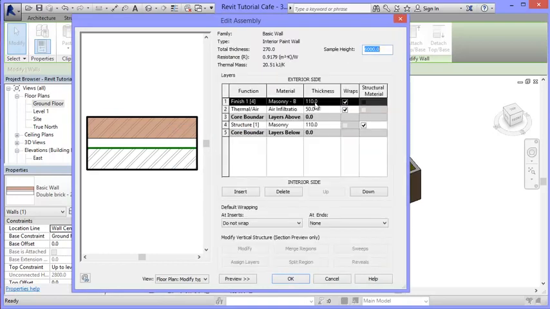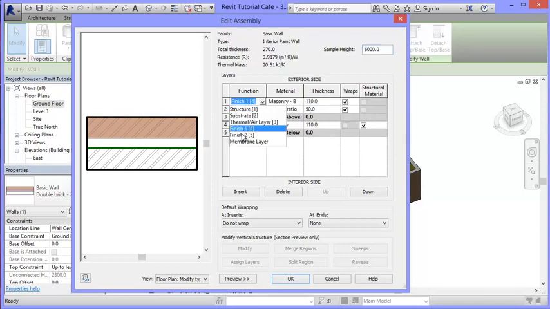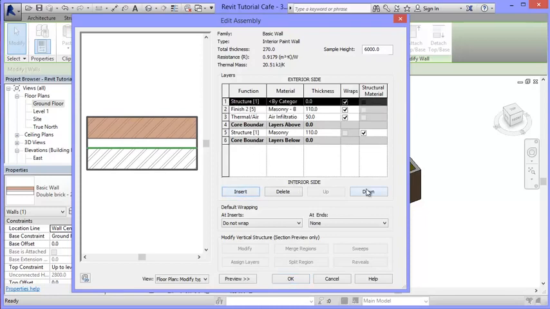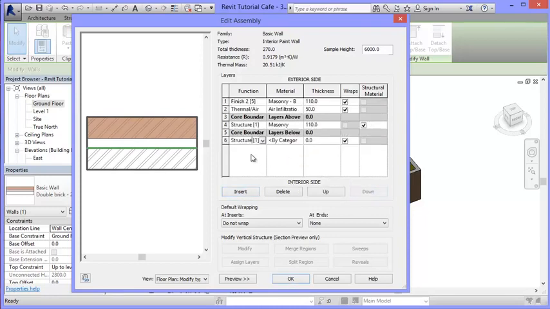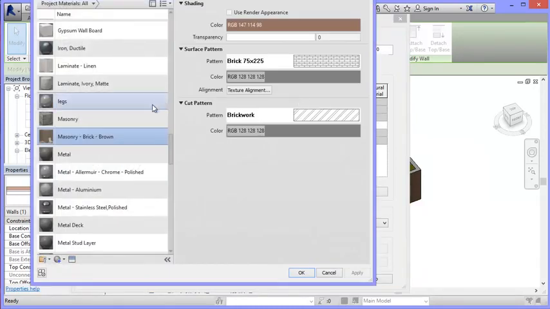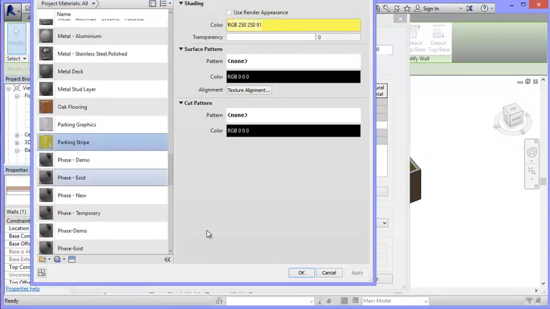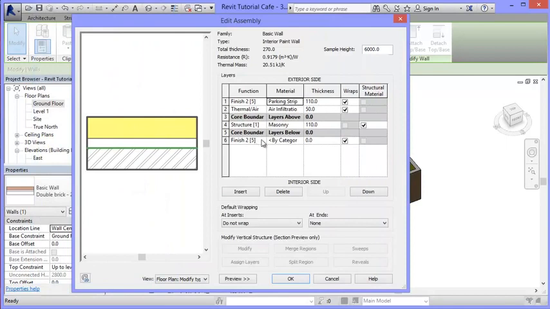I'm going to do the same thing. I'm going to go into the edit mode. This time I want to add two finish layers, or I can even change this finish layer and make this a finish 2, and add a new one in, and drag that one down to the bottom. Make this one finish 2 as well, and then I change the category, so I don't want it to be a masonry one on the outside now. I'm going to go for one of my paint ones again, so I'll use the same yellow one for the time being, parking stripe, and the same thing down here, parking stripe.